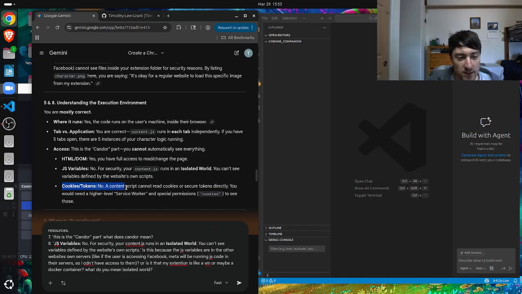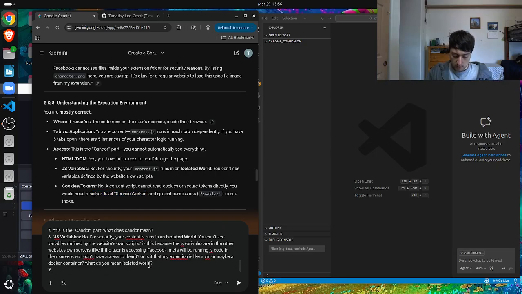No, a content script cannot read cookies or security tokens directly. Okay, you would need a higher level security or service worker with special permissions. What is a service worker? Okay. Number 9. What is a service worker? How would I use them?